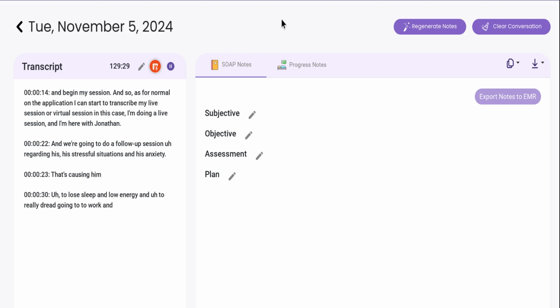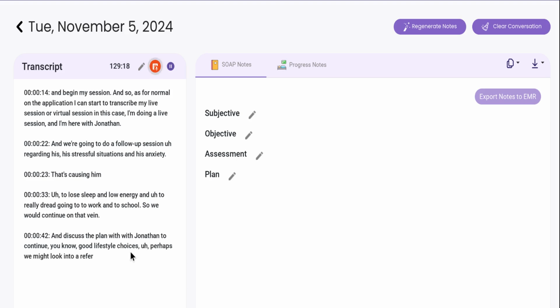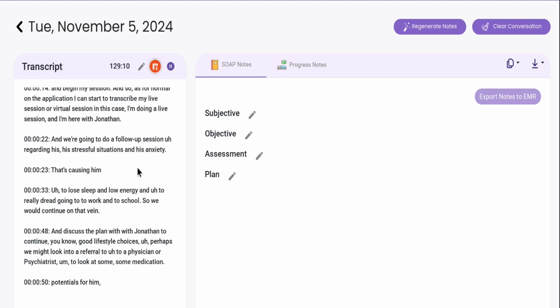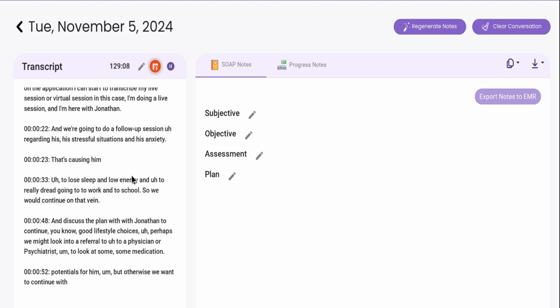So, we would continue on that vein and discuss the plan with Jonathan to continue good lifestyle choices. Perhaps we might look into a referral to a physician or psychiatrist to look at some medication potentials for him. But otherwise, we want to continue with our coaching and our therapies on a weekly basis.